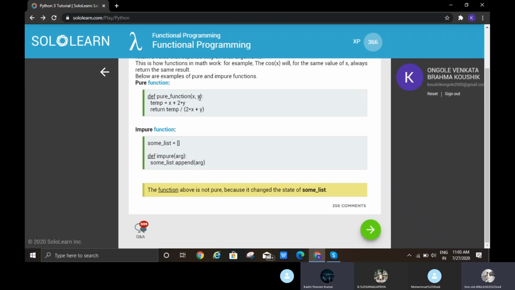It takes the arguments x, y, temp equal to x plus 2y. Here return temp divided by 2x plus y. Here is an example of an impure function. Here there are no arguments. The function above is not pure because it changes the state of some list.